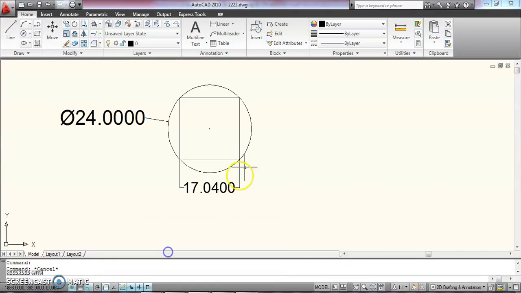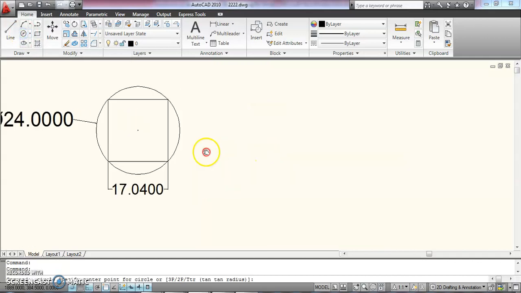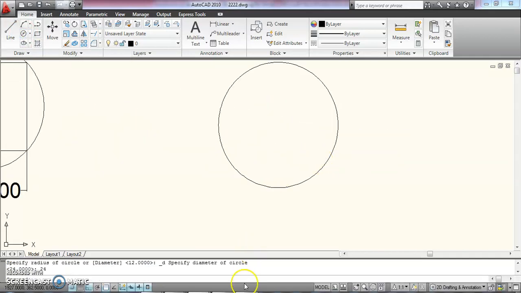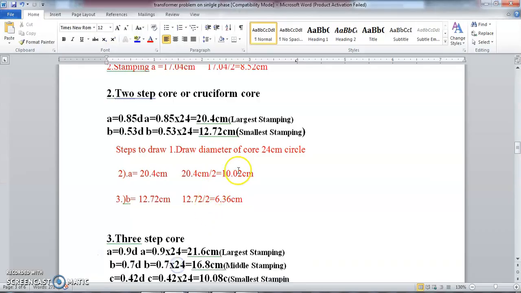Again, what you have to do here? Again, redraw a circle of 24 centimeter. Okay. What is this first step here? See, you have to get 20.4 for the first stamping, and the second stamping 12.72. Okay. What is this? Half of 20.4 is 10.2.